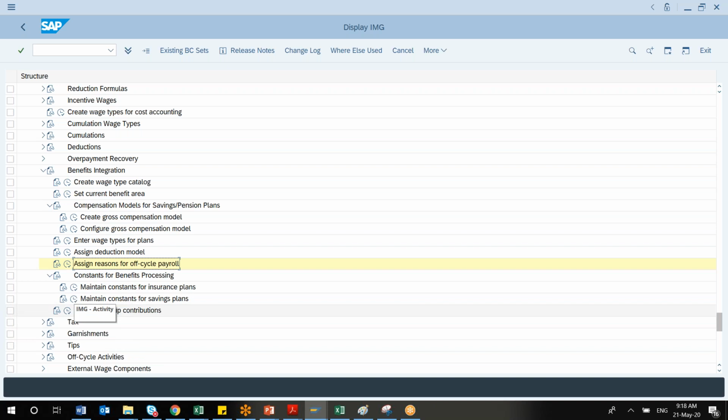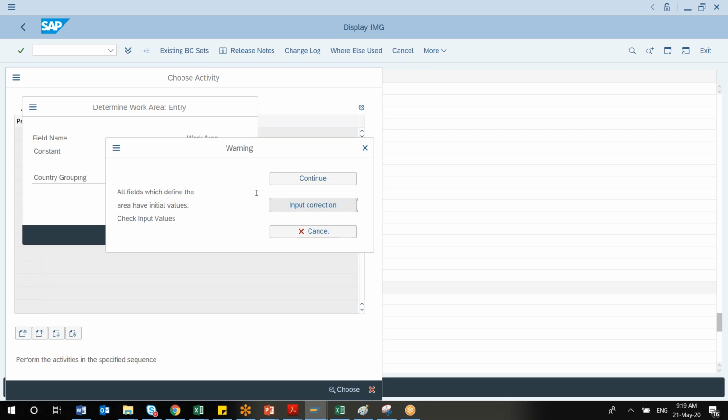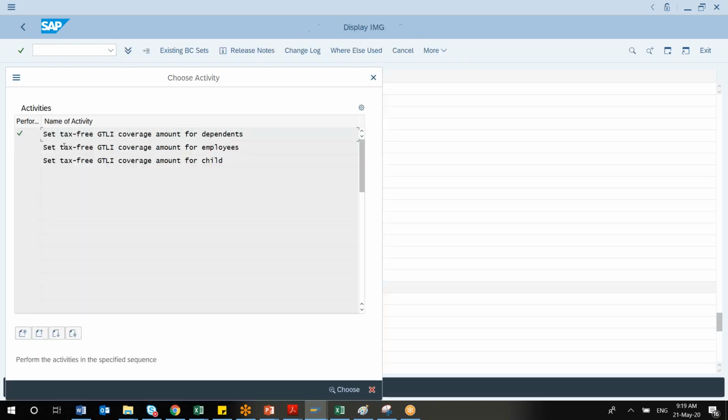Other than that, there is another set of configuration where we maintain the constants. For insurance plans there is a specific constant, and for saving plans specific constants are available. If I'm going to the specific coverage amount of this constant, I think there is some issue in this configuration. Otherwise, you will have those GLIDP constants. In that table you can maintain this specific constant depending upon your requirement.